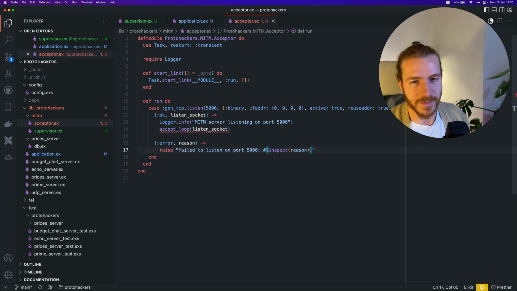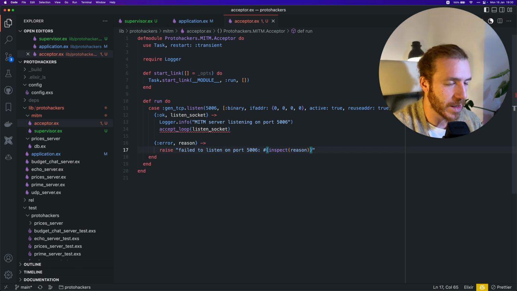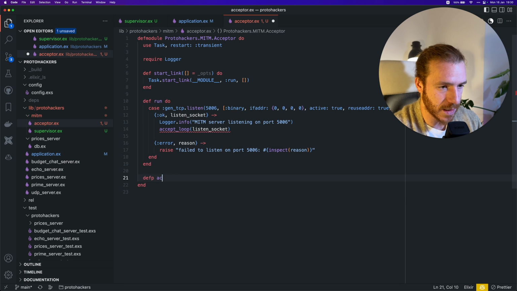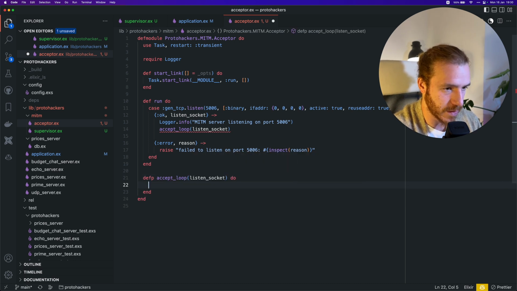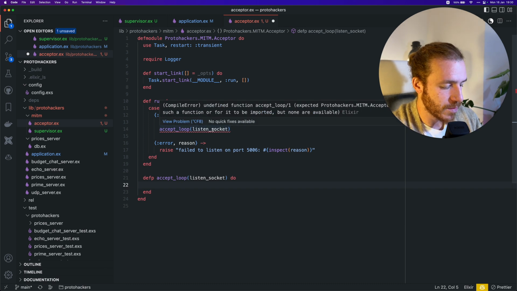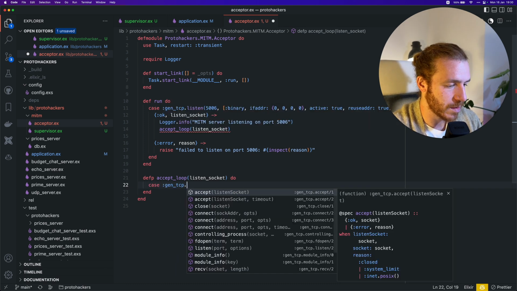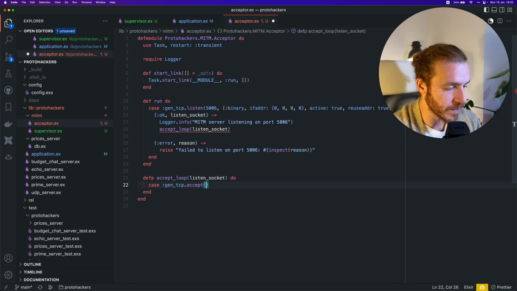So in our case, we probably stop our application basically. Okay, so we're good to go to write the accept loop function, which is the one that is going to do the accept loop, well, from the name. And what we're going to do here, we're going to call gen_tcp.accept, which we've already done in previous problems. It takes the listen socket.